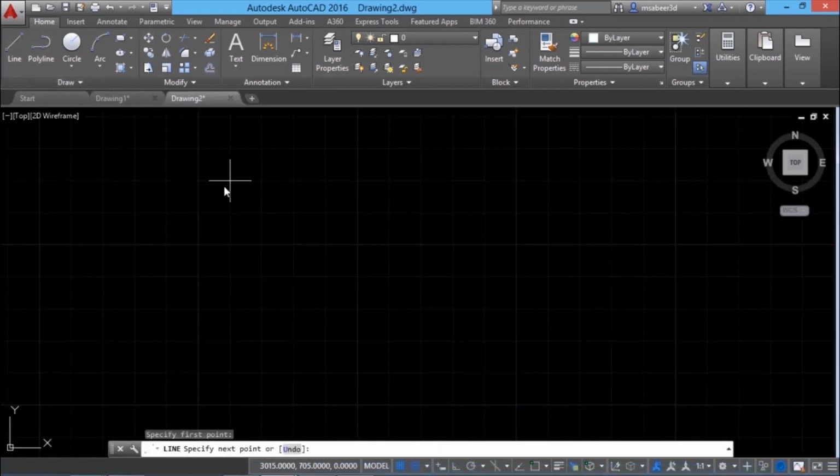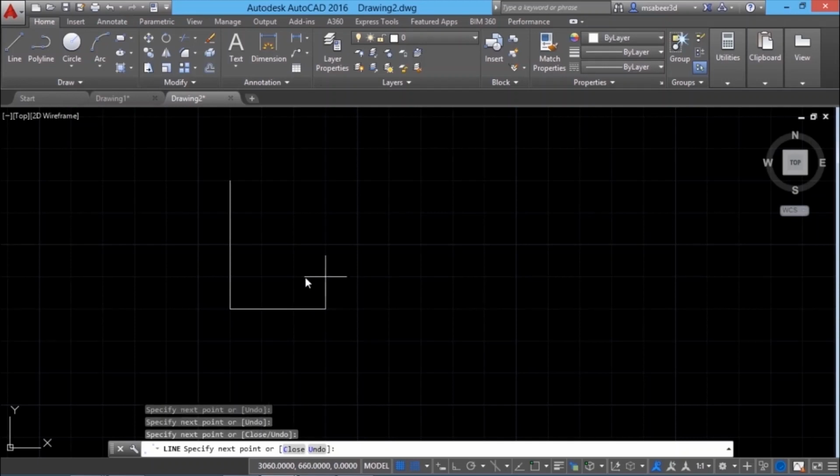I'll start from this point, 1, 2, 3 and 4. That means it's 60. My cursor has snapped at an increment of 15 4 times. Hence I have plotted 60 units. Similarly, 1, 2, 3, it's 45, then 15, this is 30, and you can come all the way up till this point, and you can come back to this point and give an enter.